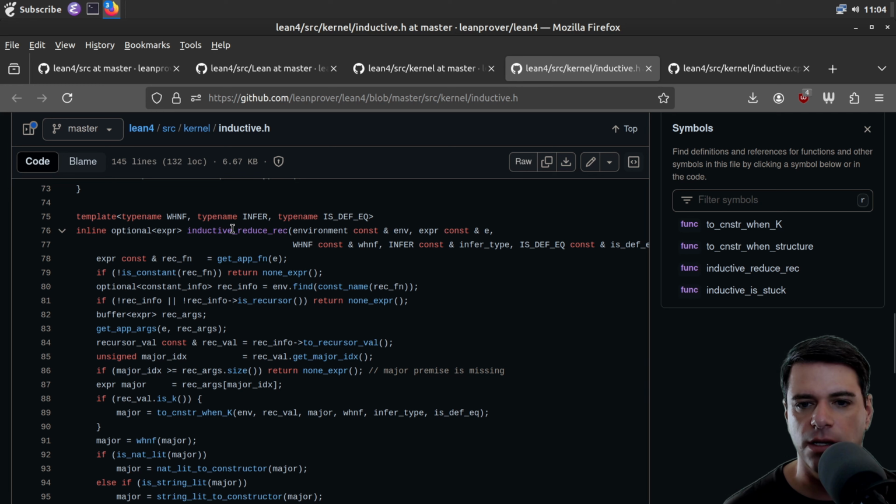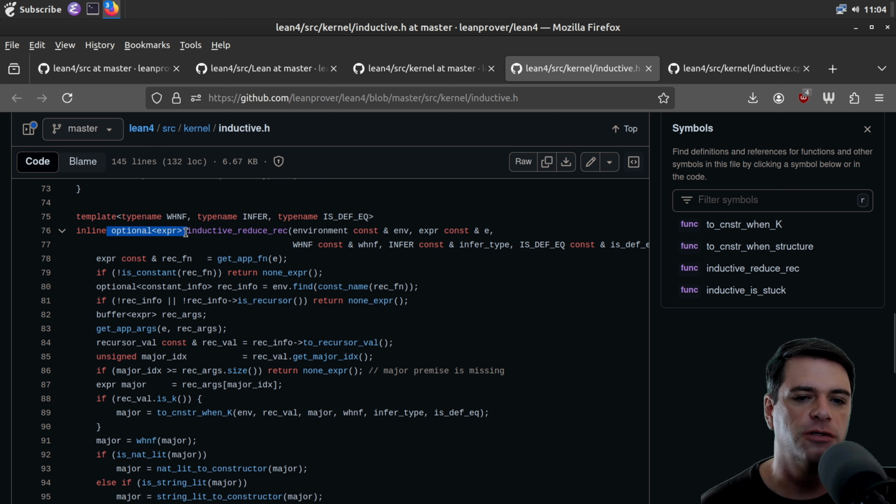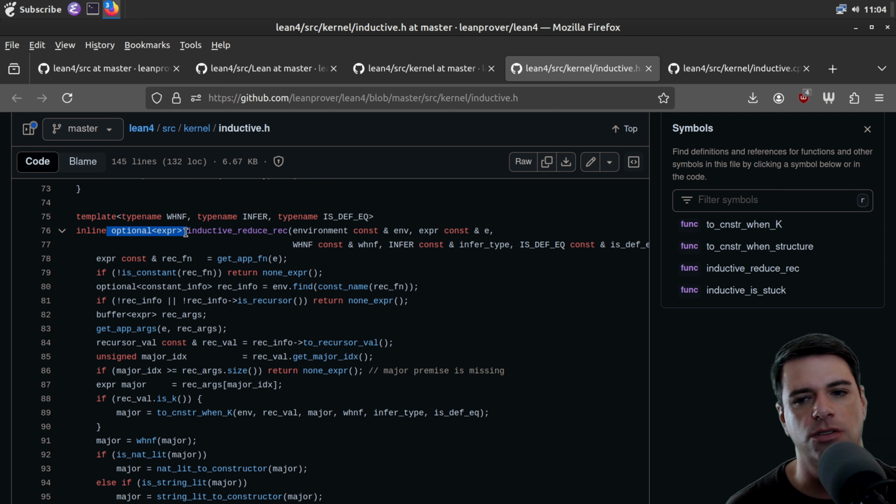So inductive reduce rec. This looks interesting. So it's going to return an optional expr. Maybe the optional is being used kind of like nullable. So if it's not populated, then something has failed. We've failed to reduce, perhaps. We are templated with the type name. This should be weak head normal form. Type name infer. And type name is def equal.